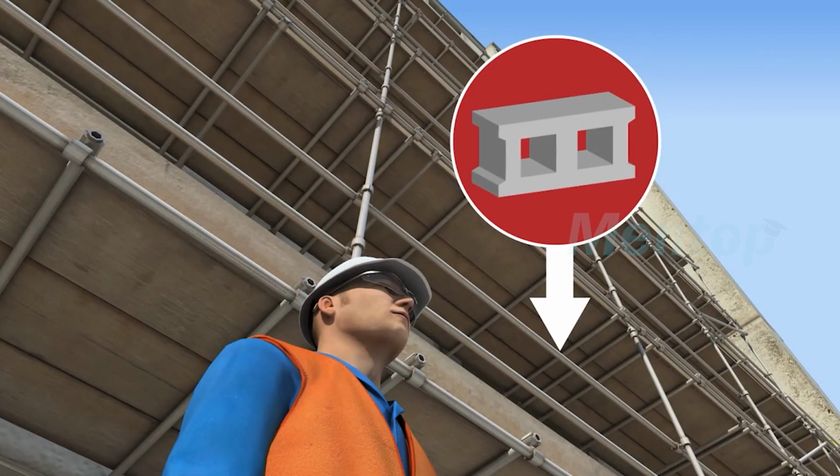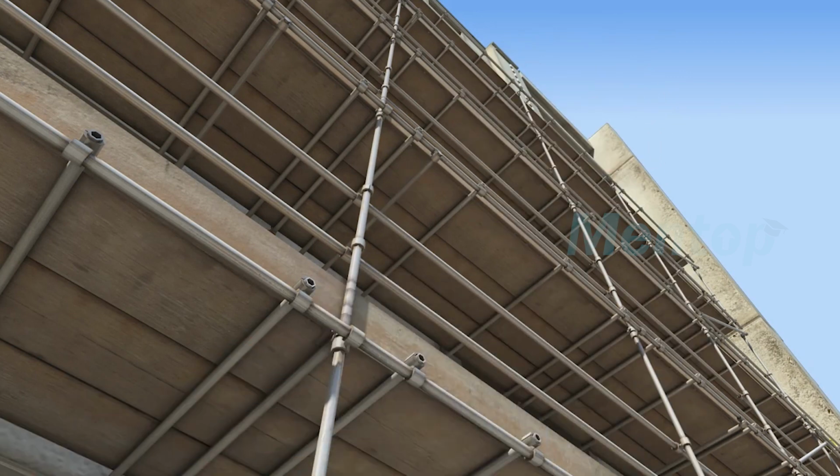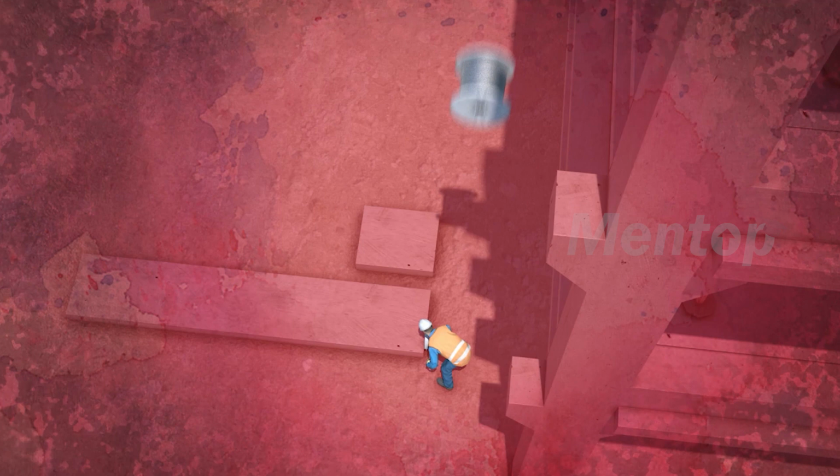Falling objects. A brick may fall off a scaffold while you are working below, or a worker working above you may drop a wrench. The energy behind the falling objects is typically from gravity, so the farther the object falls and the heavier the object is will determine the seriousness of the hazard.